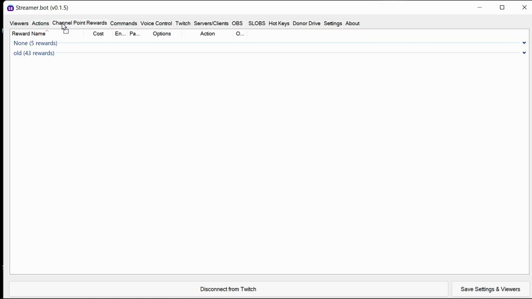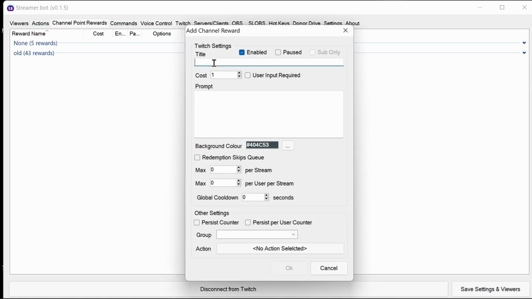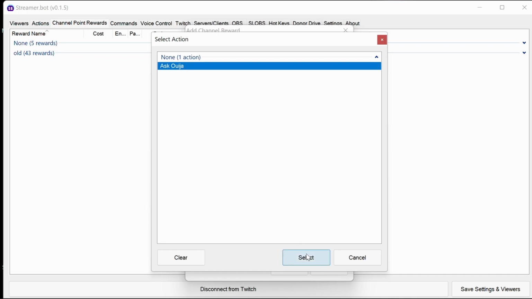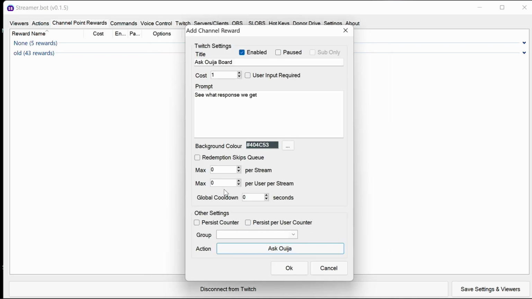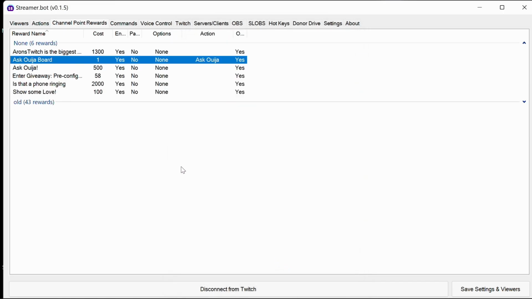We then need to set up a channel point reward or command, depending on what you want to use it for. I'm going to use a channel point reward. So we can ask there, and see what response we get. And then select the action to be here. You might have cooldowns, things like that. We also need to make sure that we have a user input required here. Once you click OK there, that's then ready to go.